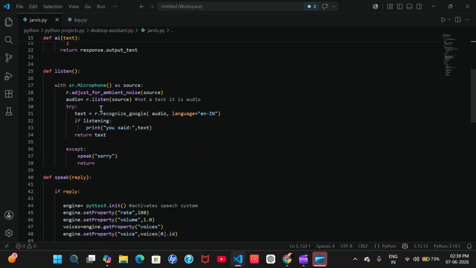Audio. So that source comes to the audio. Remember, that is not a text. That is an audio. That is a real audio.